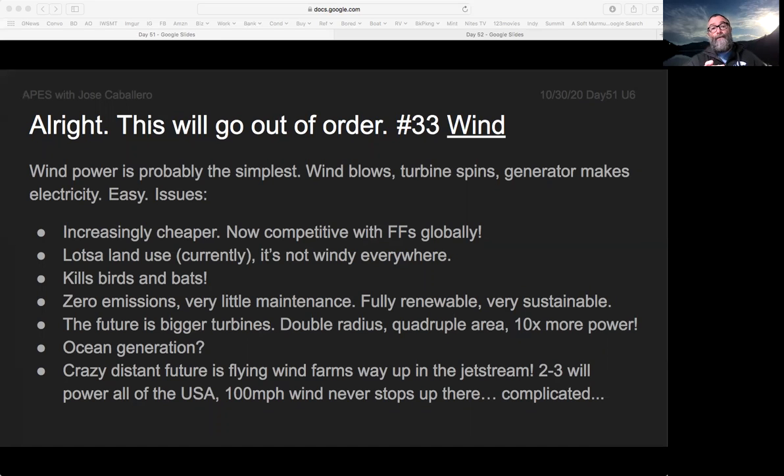Some important trends for you to note. Wind is increasingly becoming cheaper. It's competitive with fossil fuels today, and that's a really big deal. At the global level, you can just about these days pretty darn nearly build a wind power plant for the same price that you could build a natural gas or a coal power plant. The price has become much more competitive. These tend to use a lot of land, and that's a concern.